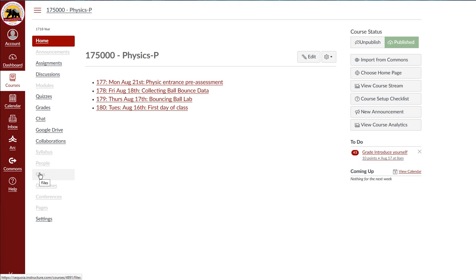My cat here is just trying to get on the keyboard, because of course that's what cats do.